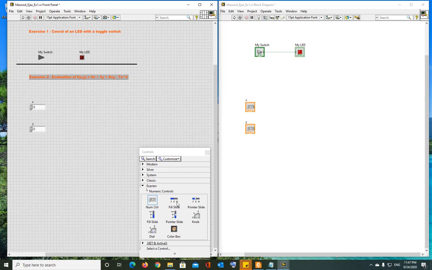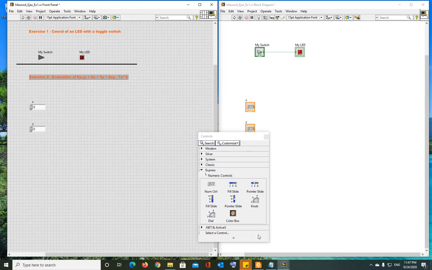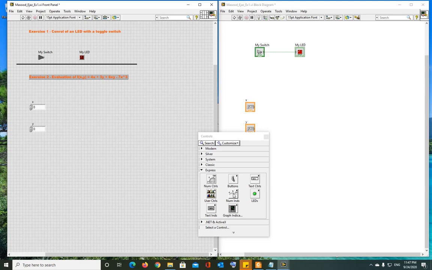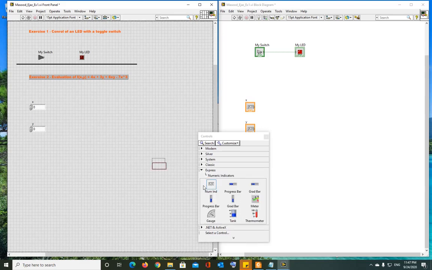Okay, and the next is you want to see the output fxy. So to see the output, you have numeric indicators. So you're going to go ahead and let's just use one numeric indicator right here. And this is my f of x comma y. Okay. All right, what we are doing, we have already explained here. This is what we are doing. Evaluation of fxy equals 4x plus 3y plus 6xy minus 7x cubed. Right? If not, then you can also write the same formula over here.